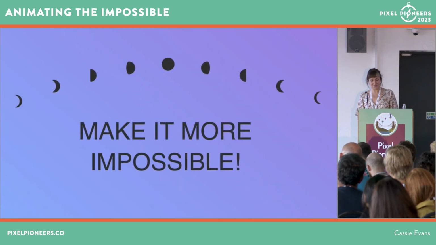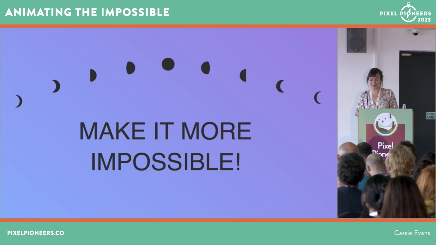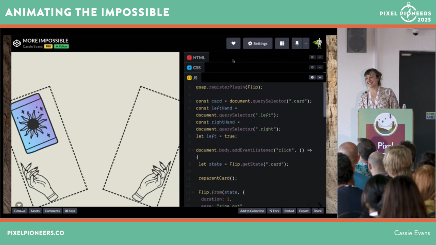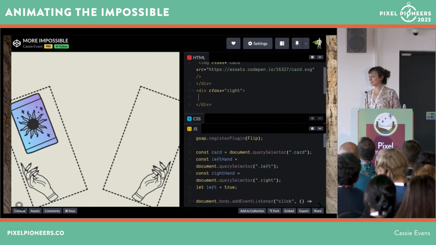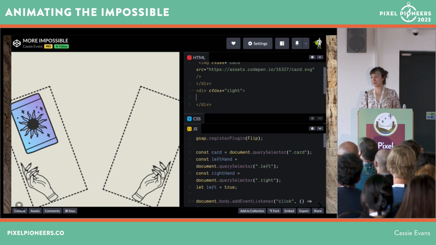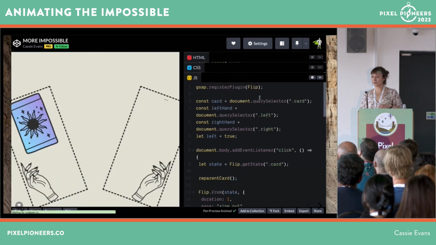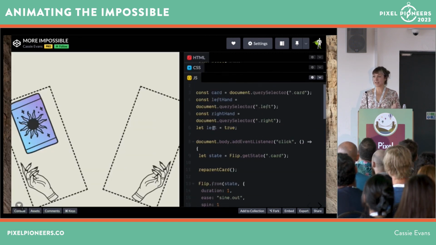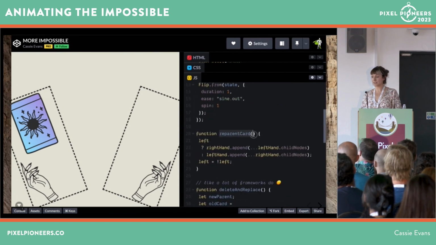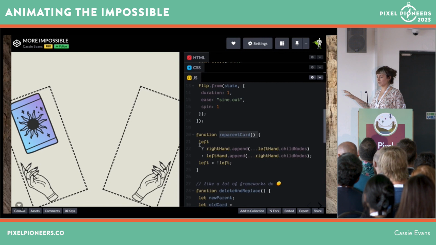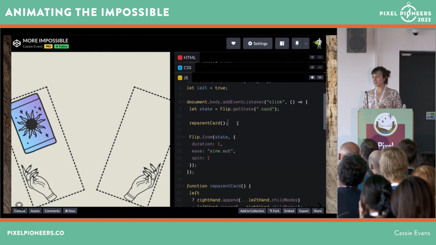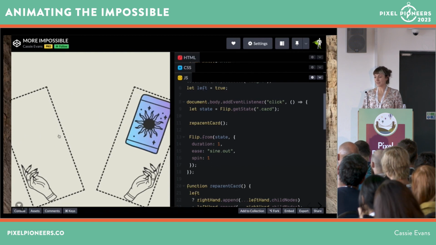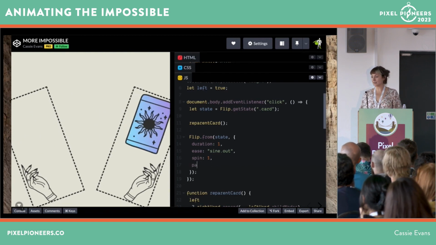Cool, so that's hard, but we can do more impossible. We're gonna step it up a little bit. So reparenting, we've got two divs now. One for the left hand and one for the right. And we can see that we've got the card in the left hand at the moment and the right hand is empty. And we're actually going to reparent that card out of the left hand and pop it into the new position in the DOM. So we've just got a little bit of JavaScript down here that's reparenting the card. And we're getting the state of the card, reparenting it, and then we're doing a little flip animation. So that's actually moving to a new position in the DOM.